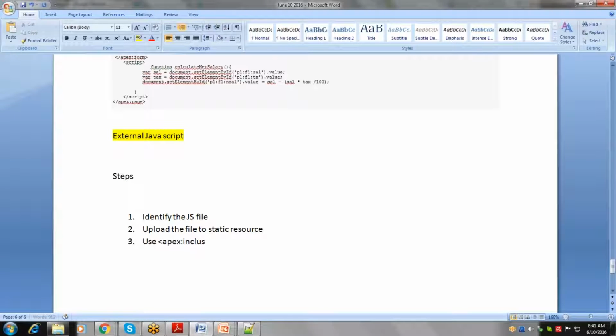include script. So for external CSS we use the style sheet tag. For external JavaScript we use include script. You just remember to access the JavaScript files from static resource. Step 1: Create a notepad file and paste the below script code.